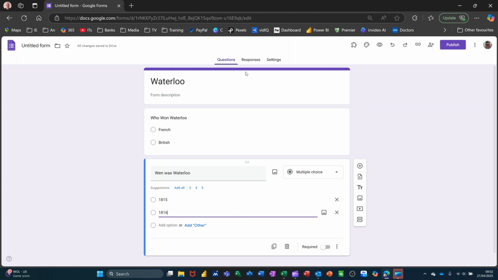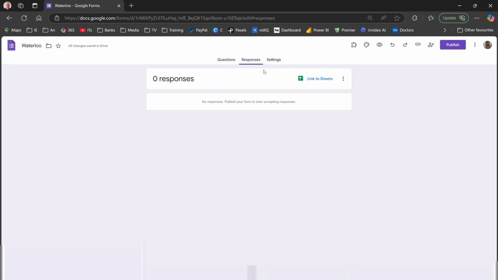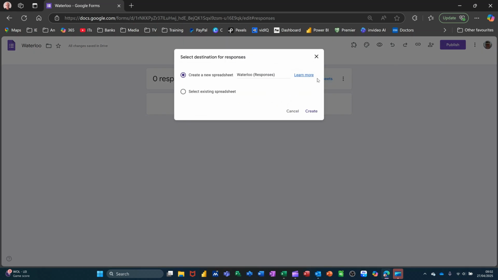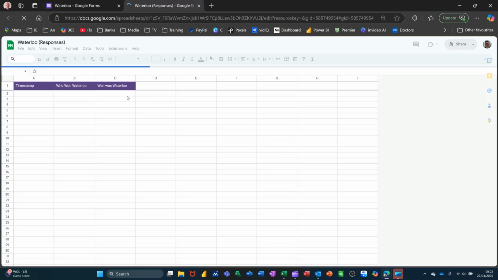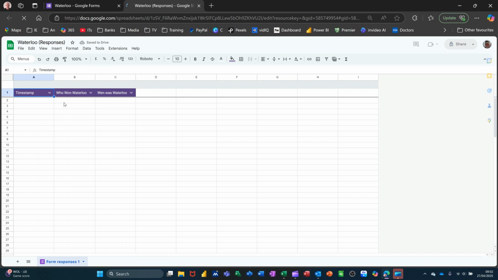Now, what I'm going to do here is go to responses, and this is where you select a sheet. So click on that. Now you've got two options: create a new sheet or select an existing sheet. I'm going to go for that top one first, create. So I've created a sheet. It's now going to open that sheet, and it's got the headings there, as you can see. And you can see there Waterloo responses.